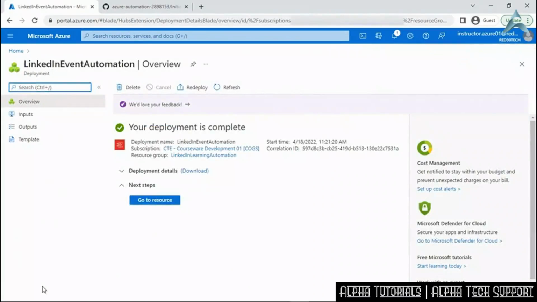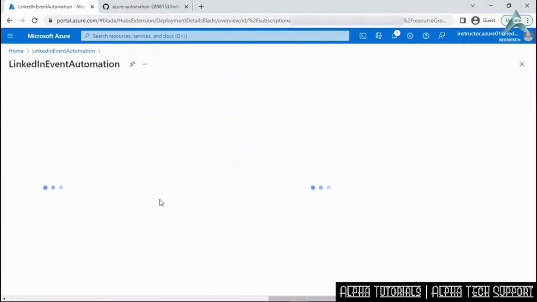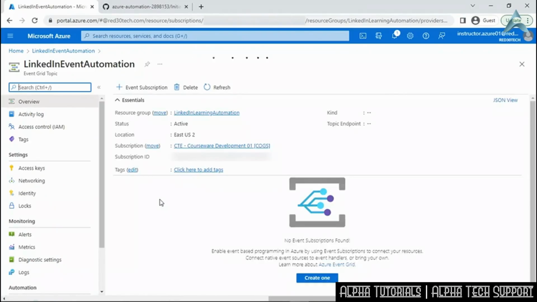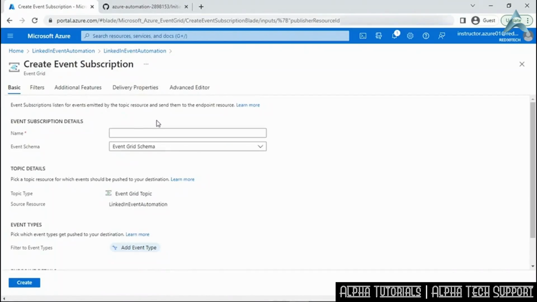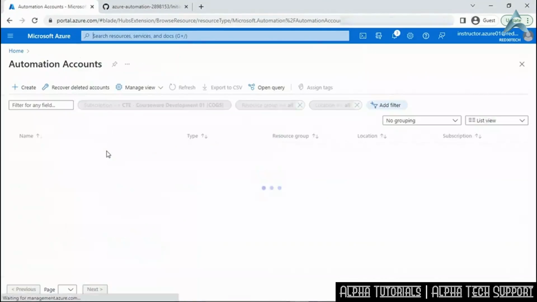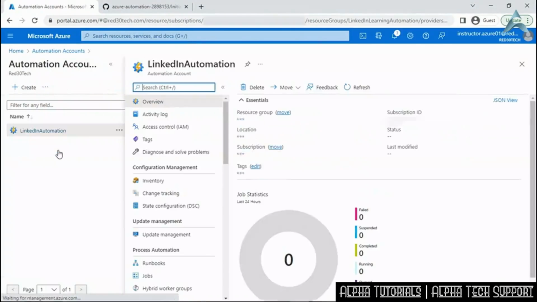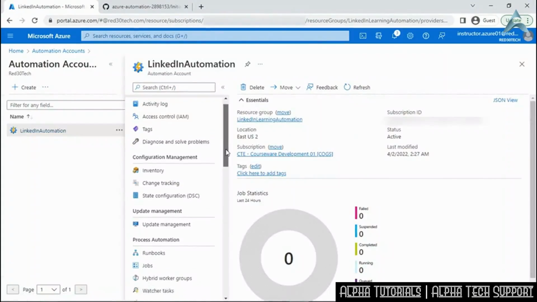Now you see that the LinkedIn Event Automation Event Grid topic has been deployed. I can click on the Go to Resource button. And from here, I can click on Event Subscription to create this subscription for our automation account. But I'll not do it from here. I'll do it from within the automation account. So I'll go back to the automation account, click on the name LinkedIn Automation, and create the event subscription from here.